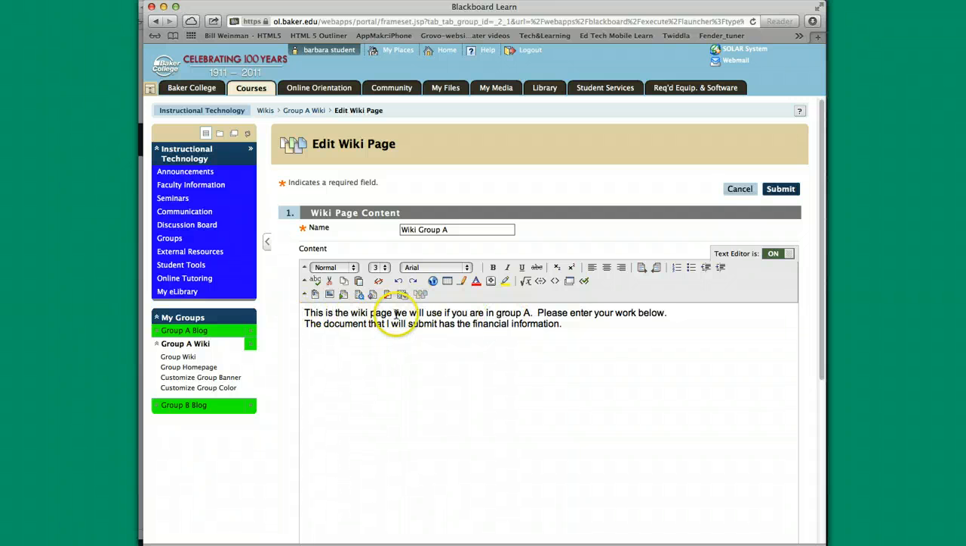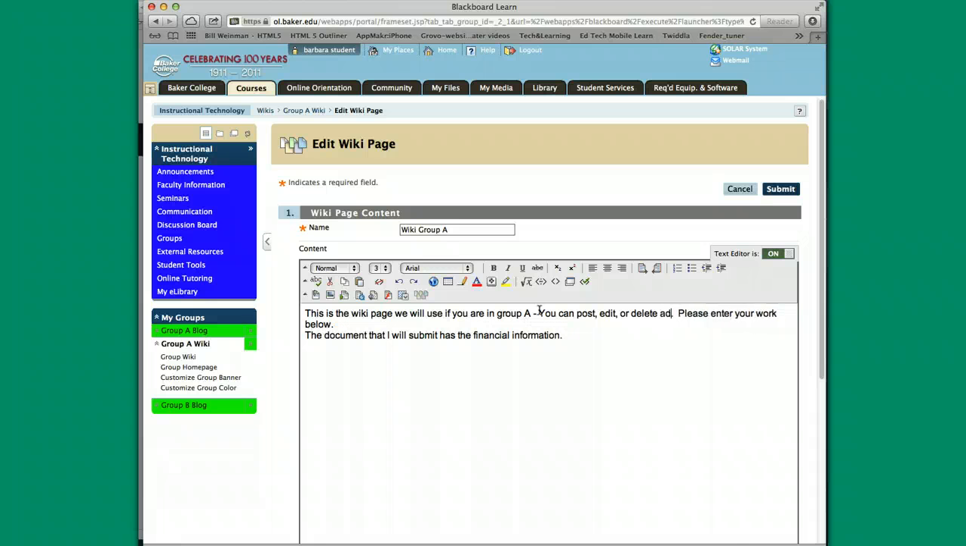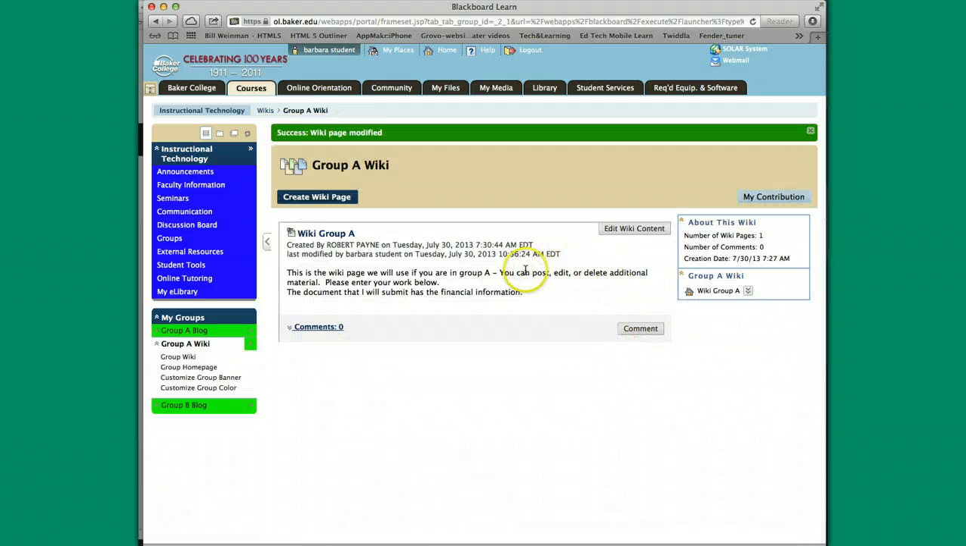So we will use, if you were in group A, you can post, edit, or delete additional material or something like that. Okay, so if we hit submit, this is now changed again. You'll see that additional sentence is here.